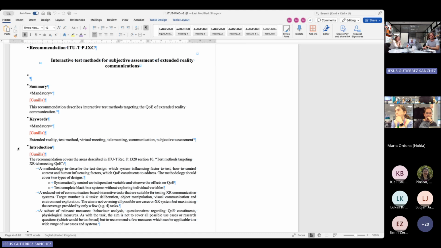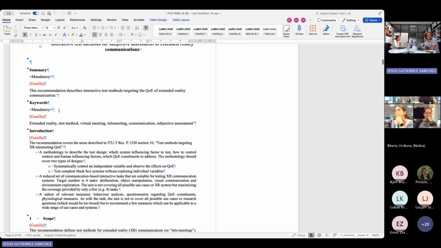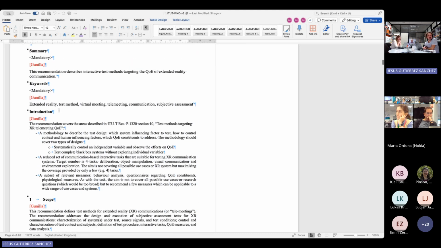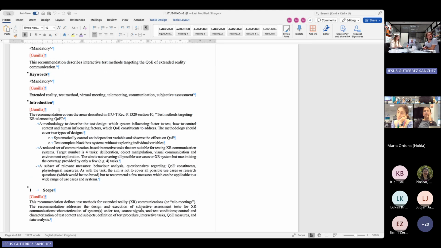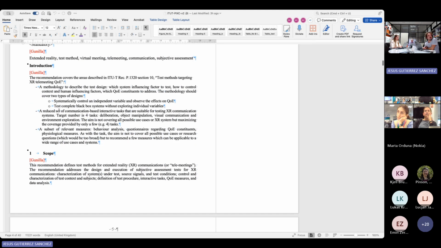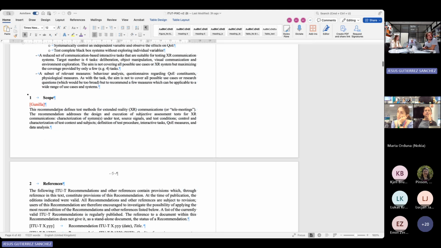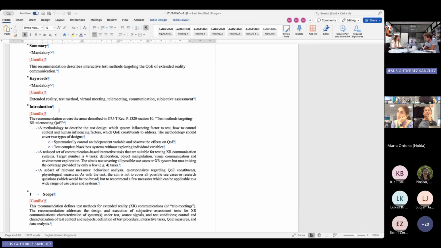So in these first sections there is a summary, some keywords, an introduction, and the scope, which are typical parts of the recommendation. We assigned almost all of them to Gunilla. I don't know if Gunilla is there, so she can tell us. Yeah, I am here.